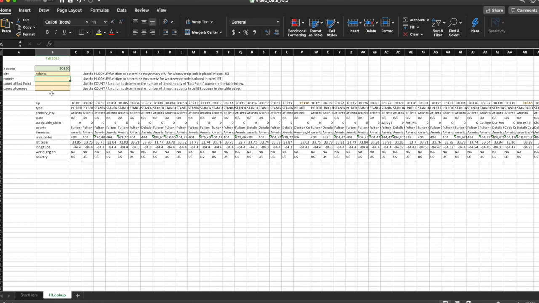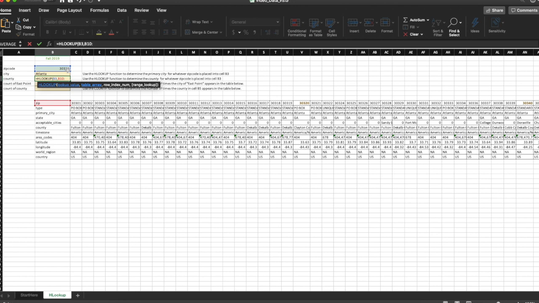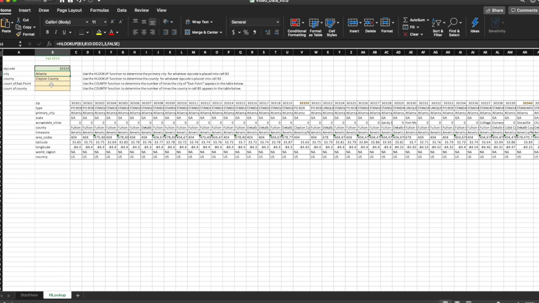So right here. So we're going to do HLOOKUP, lookup value B3, table array, which is all of our data, B10:DD21, and then our row index number we just said was 6. And false because we want an exact match. And now we can see that it's Clayton County.